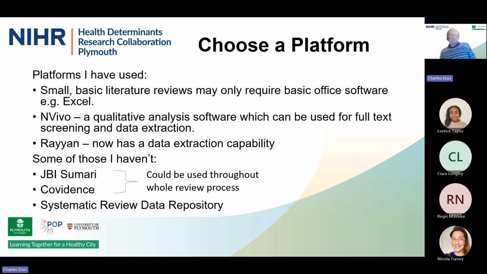Another key thing about both full text reviewing and data extraction is choosing a platform. So for smaller basic literature reviews, which could include scoping reviews, you may just be able to do it on Excel. You could use an Excel spreadsheet with a table listing the papers in the column on the left, and then having various columns for your extracted data, or for the reasons for including and excluding papers. But there are also some more specialist platforms that could be used, and they'd be particularly helpful if you're doing a larger scoping review.